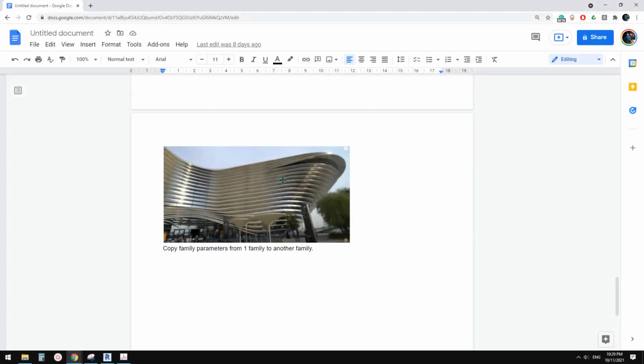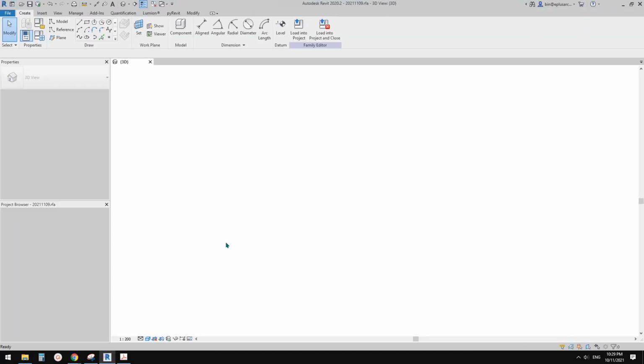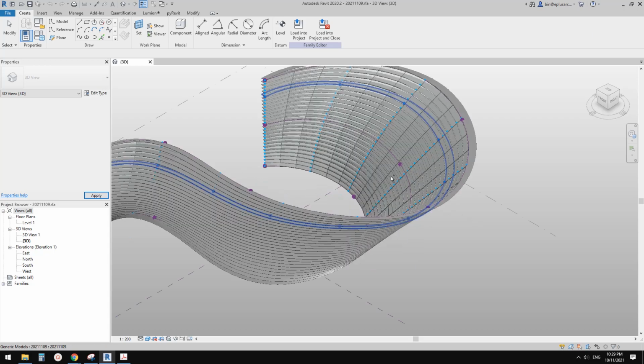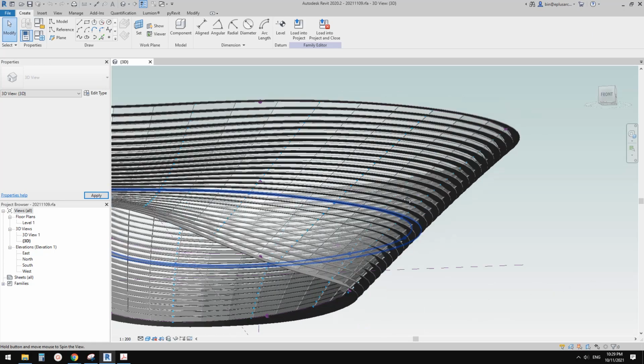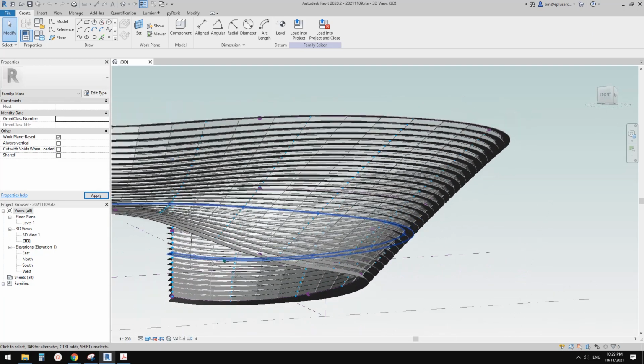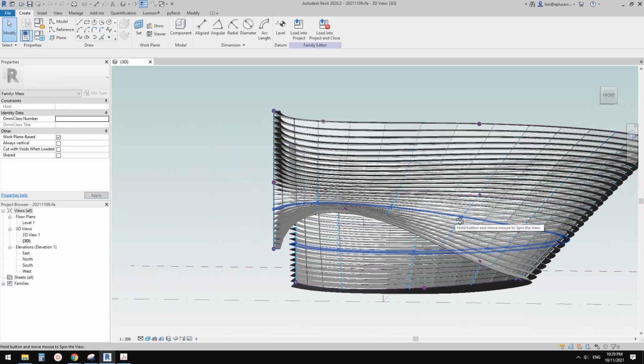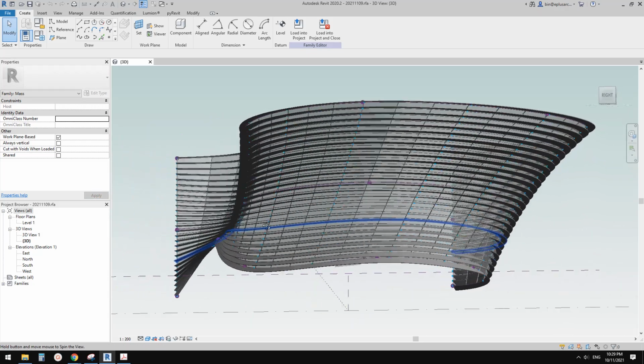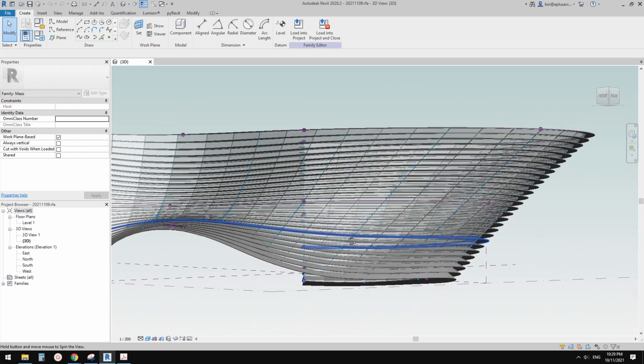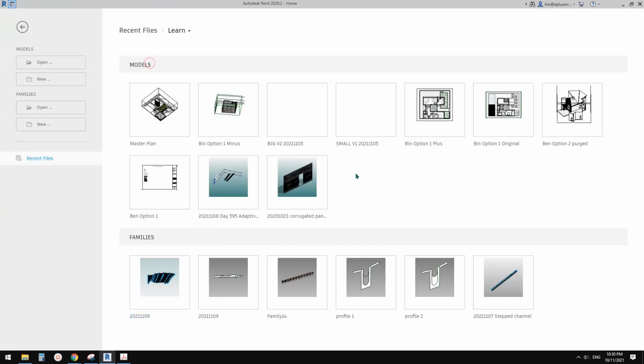Today, let's try to model this building. Okay, so let's start. This is what I did roughly. It's a very basic organic shape massing. Okay, so let's do it.